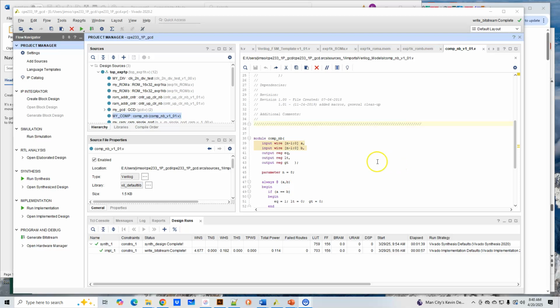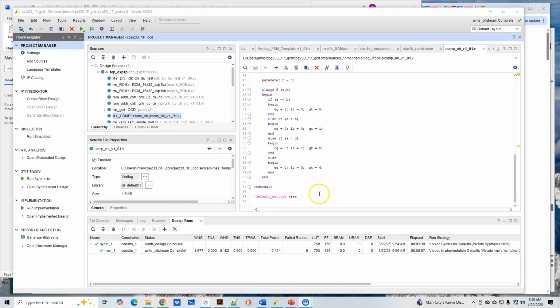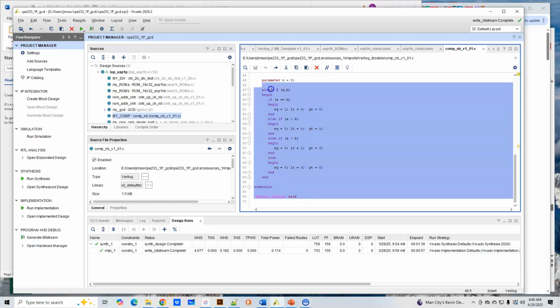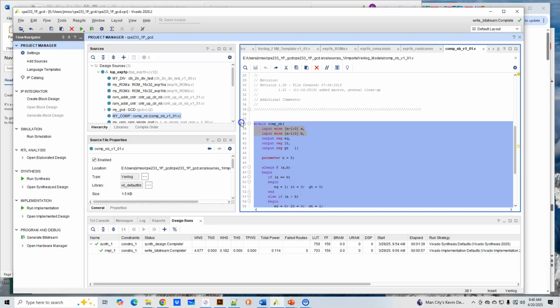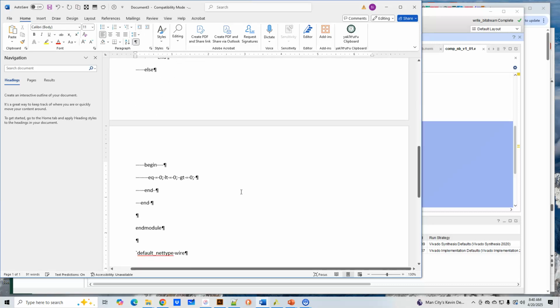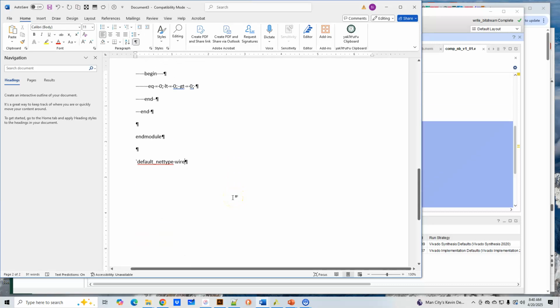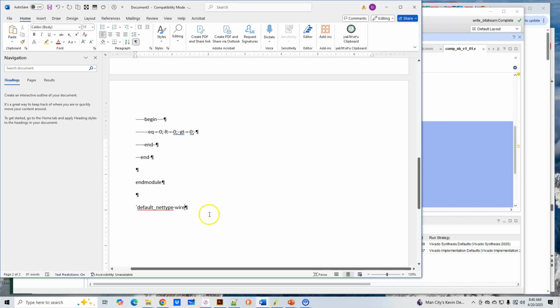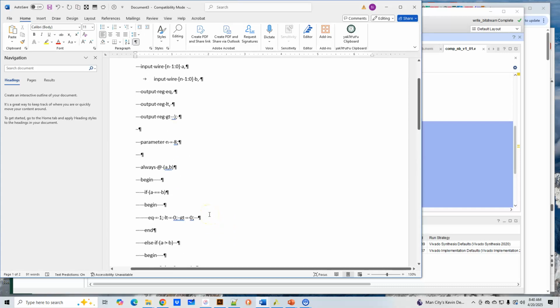So what you see here is some file in Vivado, and it happens to be a comparator. If you don't know what a comparator is, no big deal. But anyway, I want to put this file into my report. So I wrote it in Vivado, I'm going to copy it, and I'm going to come over to my report. Here's my report, an empty document. I drop it in the report, and it immediately looks like crap, right? Okay, so it's the wrong font, and it's incorrectly spaced.